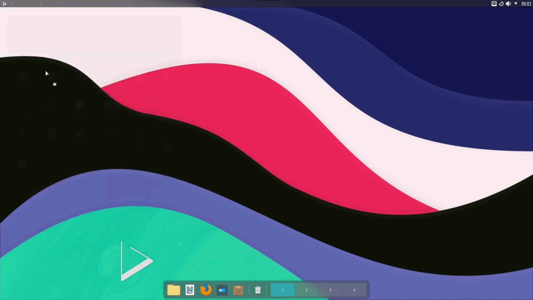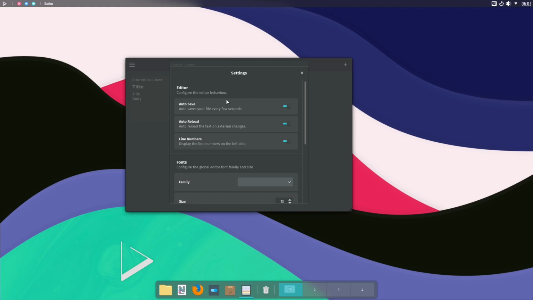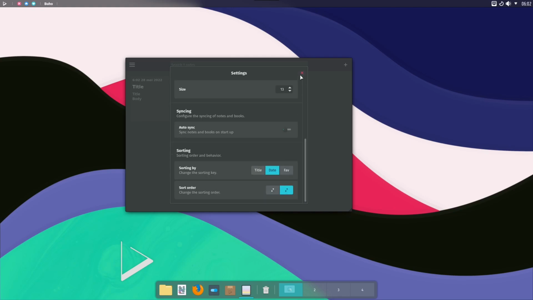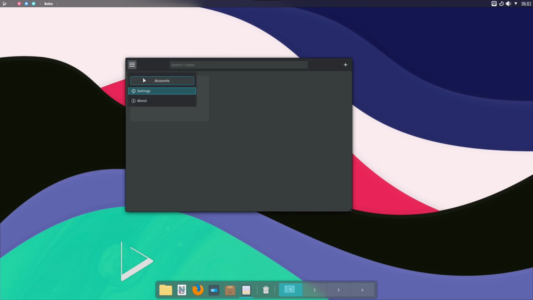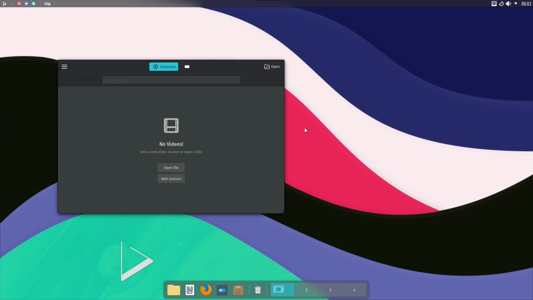And we have Buho. I think this is a note-taking app. Yes. So title, body. And let's go to the settings. We have the option for autosave, auto-reload, displaying line numbers, changing the font, and an option for autosync. Okay, but how to add an account? Yeah, here. Okay, so we can add an account and have an option for autosync. Okay, it's minimal, it's good. Clip, I think this is a viewer for your video files.